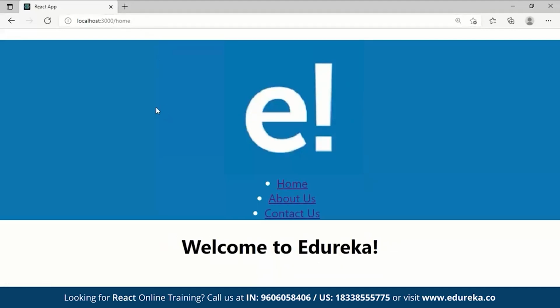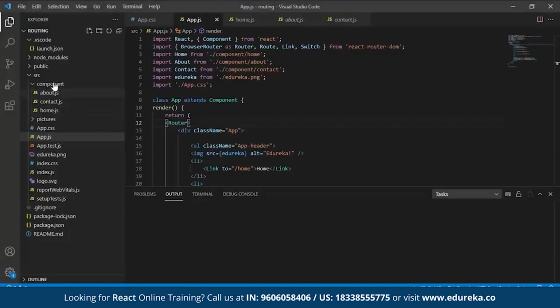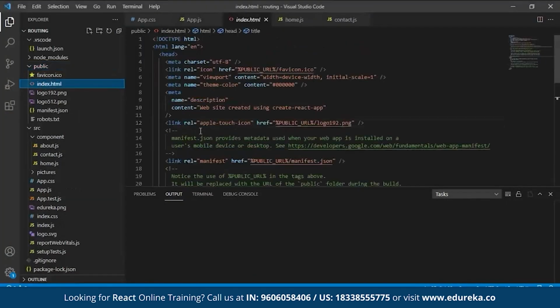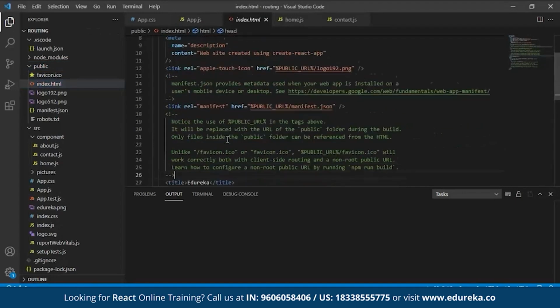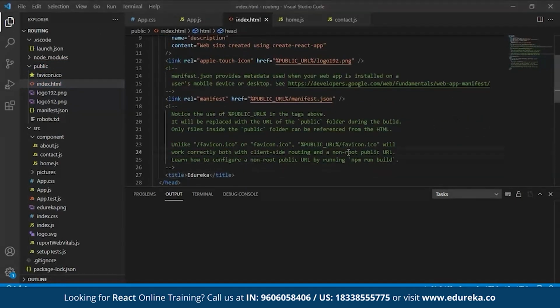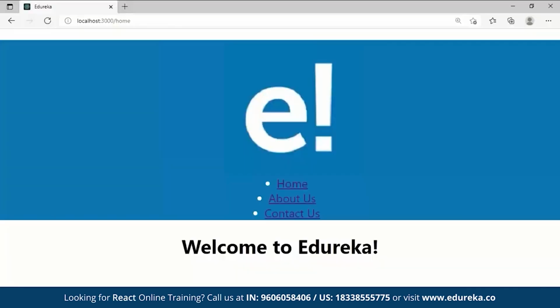And here is the URL. The application name is React app, but we can change that also. Let me go to index.html, where we can change the title. Here I've made it Edureka. Let me save it, and it will automatically be reloaded. Now you can see the name of the application is Edureka over here. So this is the output we are getting. This is how we have successfully implemented navigation in our React application using React Router.